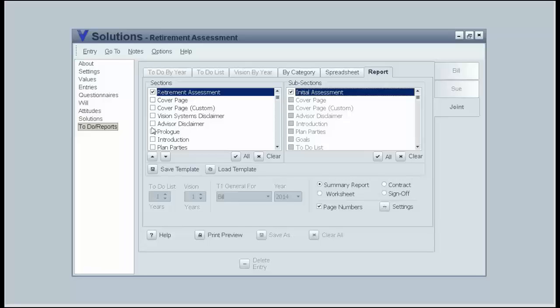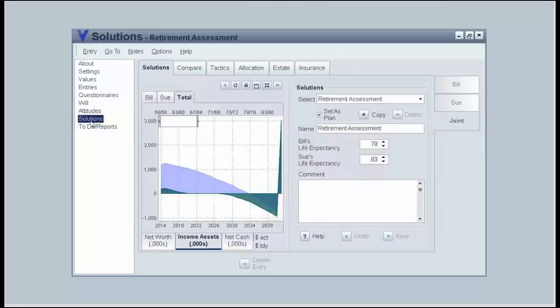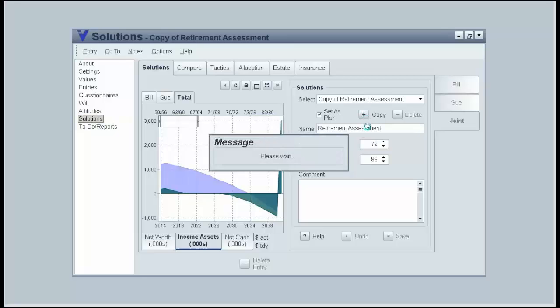As those of you who are familiar with VisionWorks know, what we always talk about is, before you make any changes, we always recommend that you create a new solution. You just go to the Solutions tab, click the Copy button, and this is going to generate a 100% identical copy of that initial import of data.